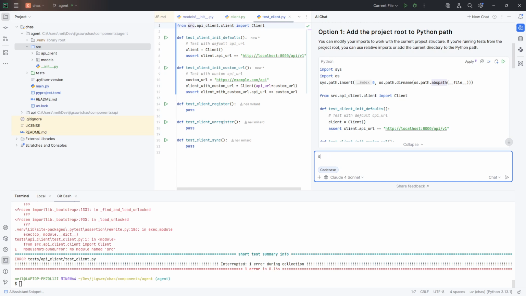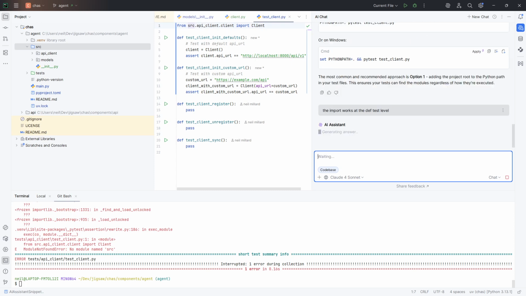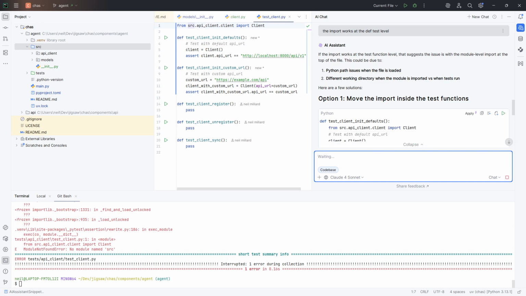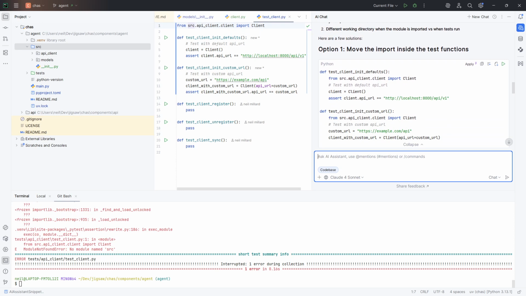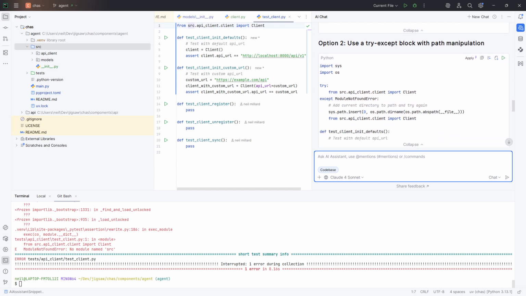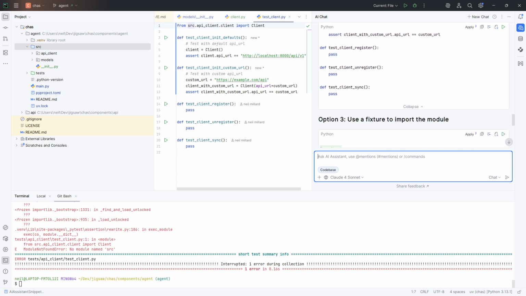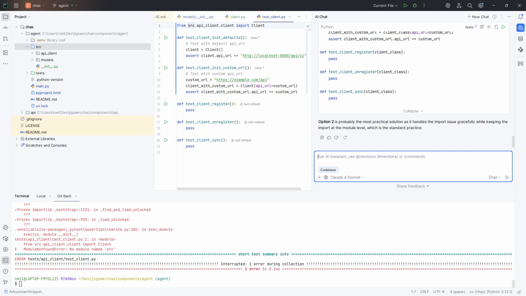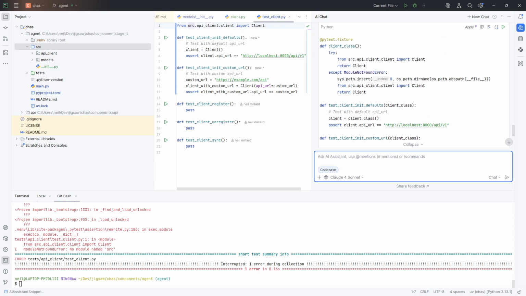Let's give it a bit more context to see if it comes up with any other words of wisdom. The import works at the test function level. It suggests the issue is with the module level import at the top of the file, a different working directory when the module is imported versus when the tests run. Move the import inside the test functions. Yes. I'd rather not do that because it duplicates it. Do a try and then merge it in. Okay. Or use a fixture to import the module. That's an odd idea. Yeah, I'd rather keep it at top level.